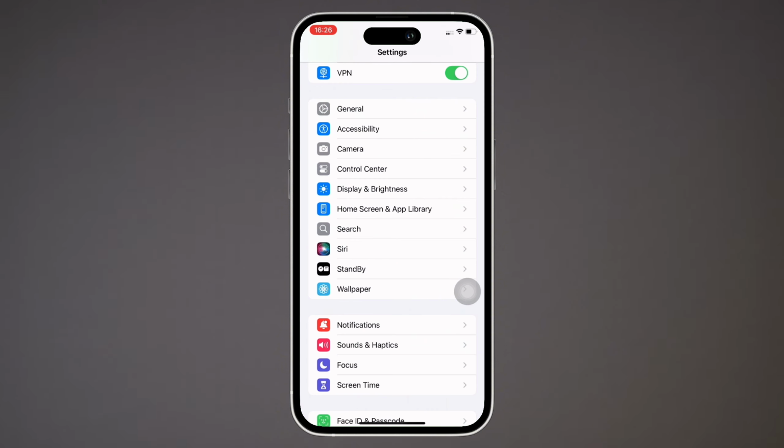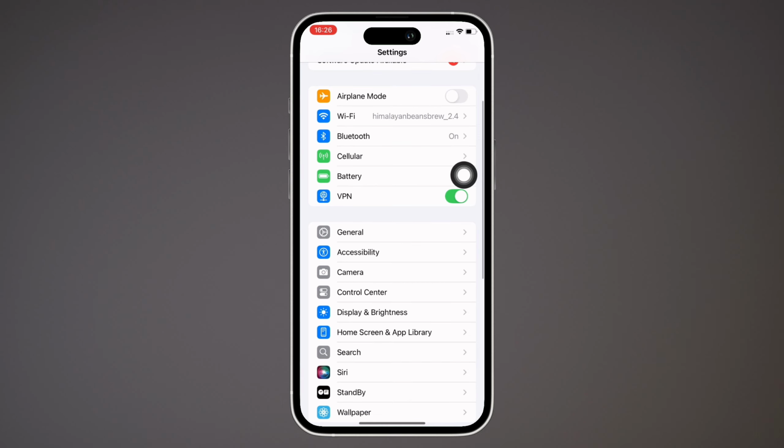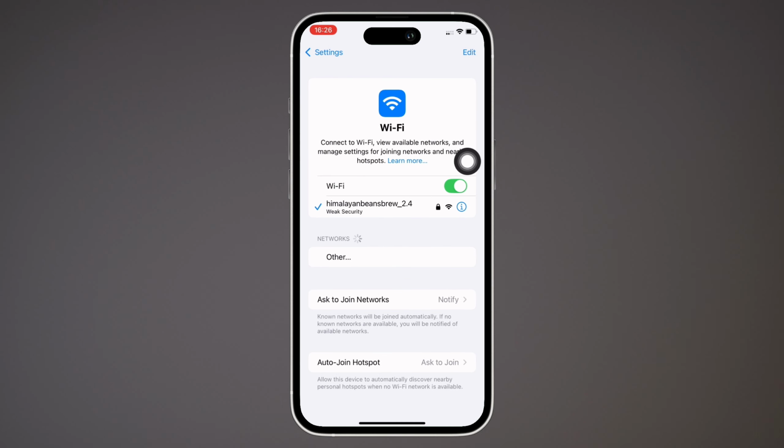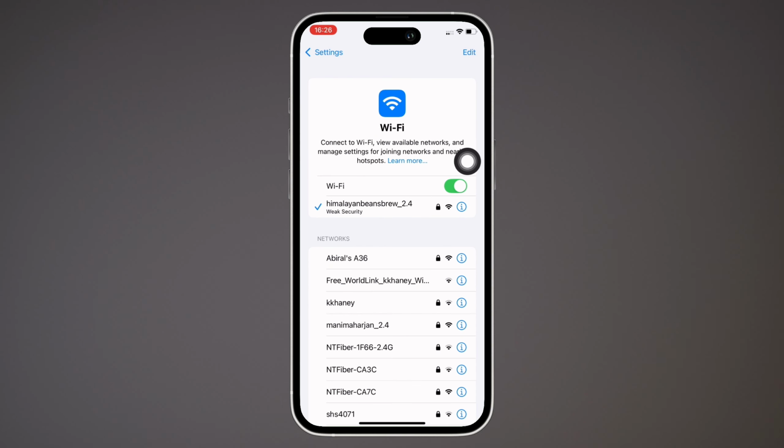Next, make sure that you are using a proper working internet connection, and if not, then you can switch between Wi-Fi and mobile data.